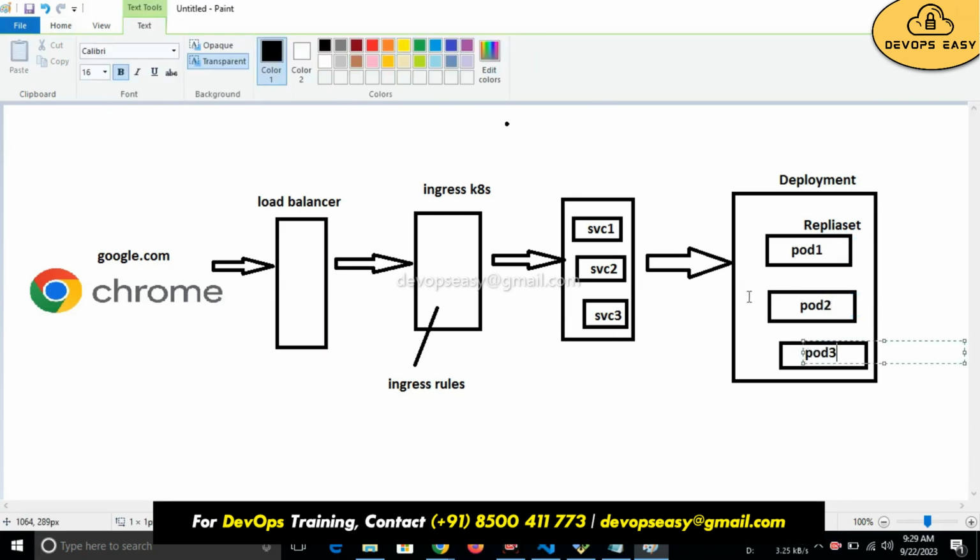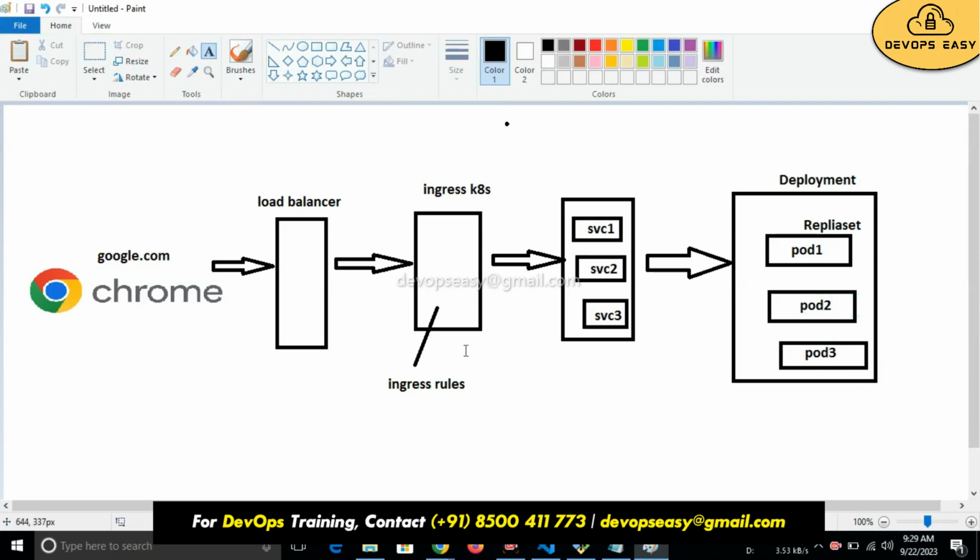Now you asked me, what is the use of this ingress? Why are we using it? In the previous diagram, if you see, for each service I need to purchase an IP address for a load balancer. So what is the use of ingress? You need not purchase anything. You just need to install software called ingress controller. Depending upon your service request, the ingress controller will send the traffic to that particular service.